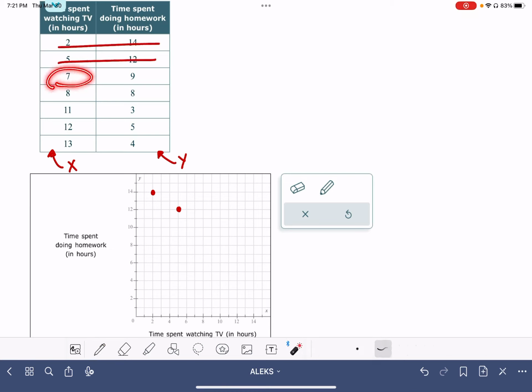Our next data point is x equals 7, y equals 9. Here's x equals 7. And here is y equals 9, right there. And then we have x equals 8, y equals 8. Here's x equals 8. And there is y equals 8. There's 8 on the y-axis, so there's that data point.